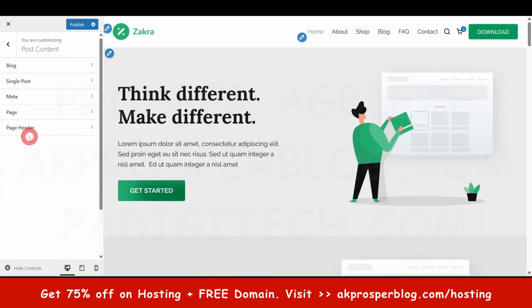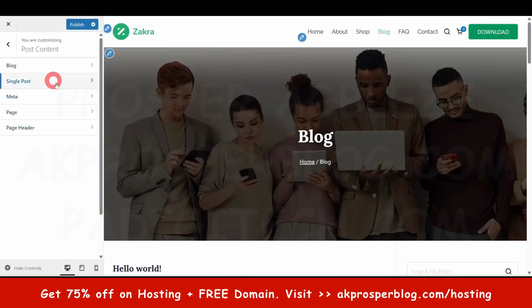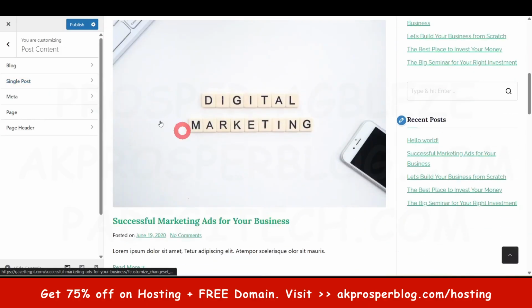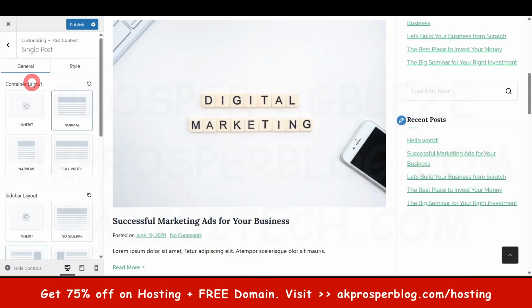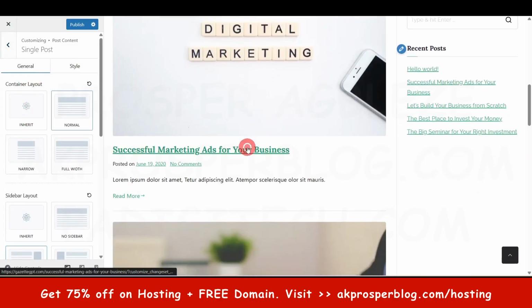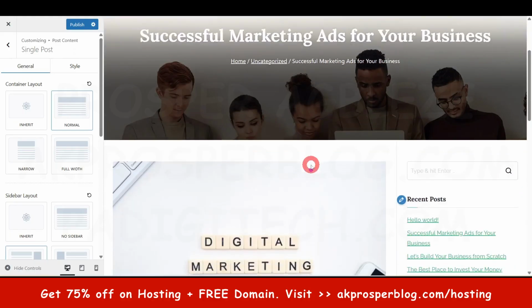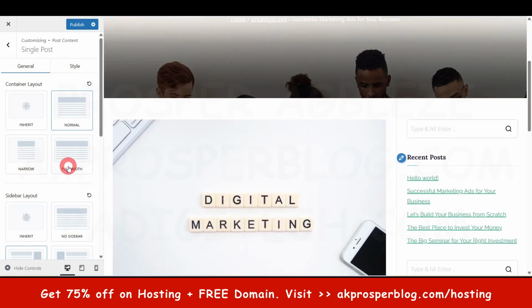All right, away from header, the post content is talking about the blog. If I open up the blog page, these are all the settings that are available within the blog page. How do you want your single post to appear? If I open up this now, how do you want it to appear? Do you want it to be narrow? Do you want it to be full width?